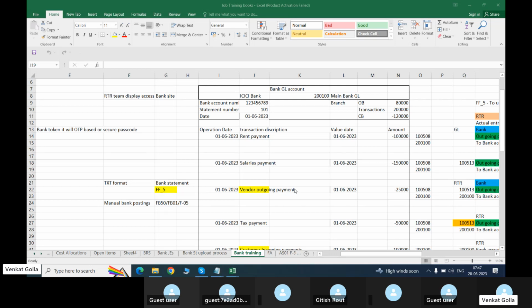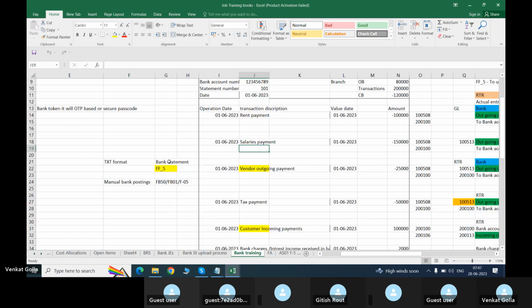In this case, as per the bank statement, the amount is not going to be decreased. But as per our books of accounts, the balance has already decreased. So now if you check these closing balances, ultimately they will not match.